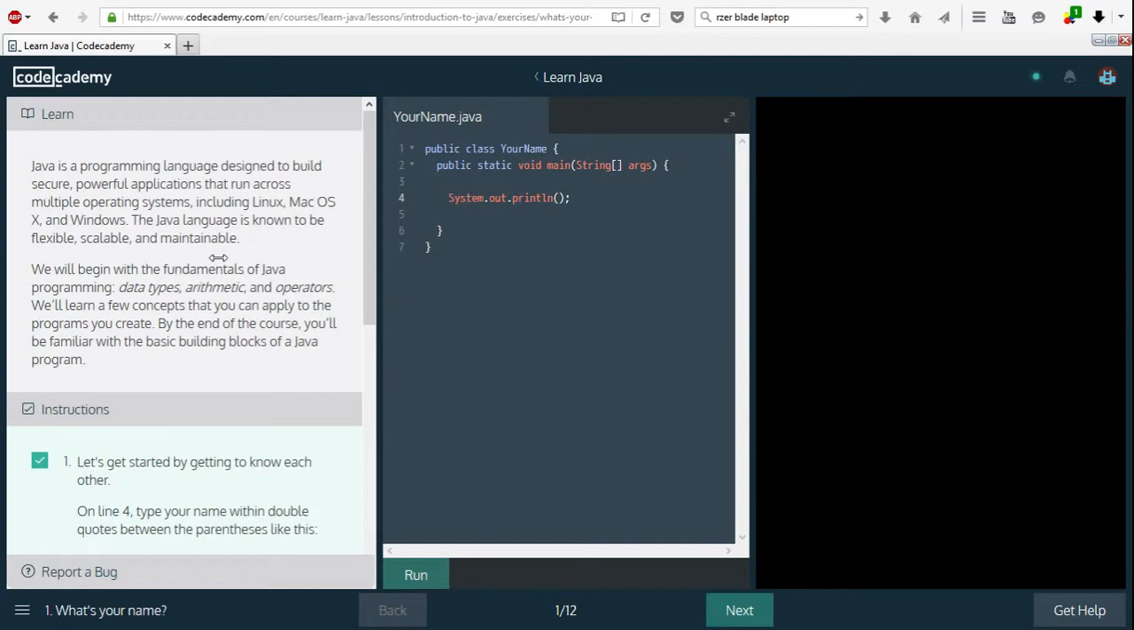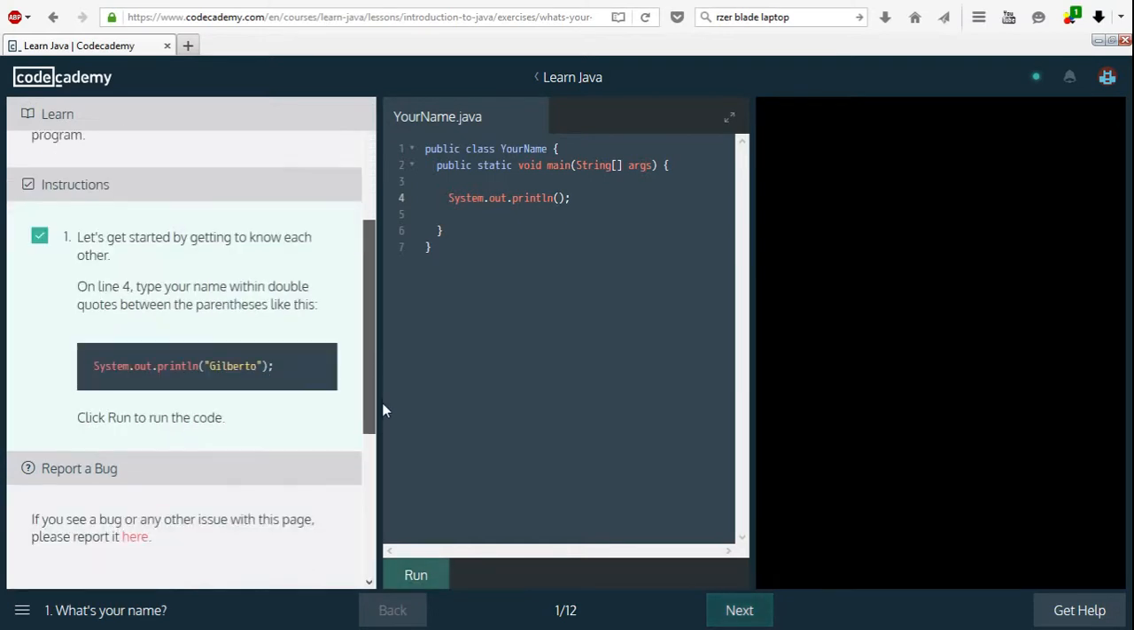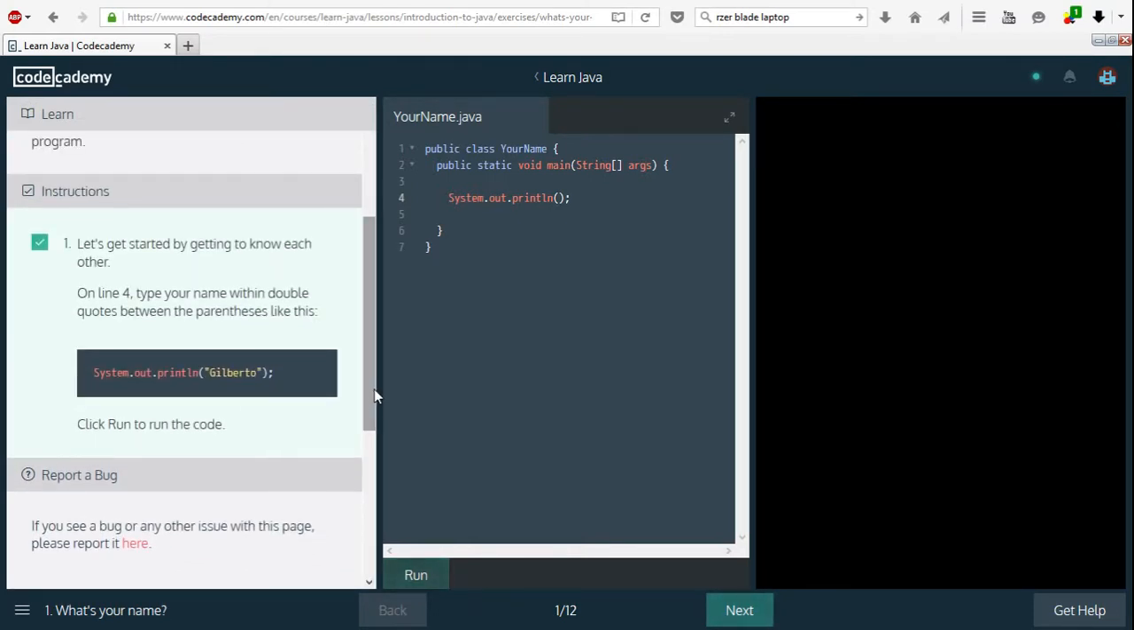So first of all, it starts off by telling us what Java is, and it says that Java is a programming language designed to build secure, powerful applications that run across multiple operating systems, including Linux, Mac OS X, and Windows. The Java language is known to be flexible, scalable, and maintainable. We will begin with the fundamentals of Java programming: data types, arithmetic, and operators. We'll learn a few concepts that you can apply to the programs you create. By the end of the course, you'll be familiar with the basic building blocks of a Java program. So this course is much shorter than the Python programming course, but hopefully we get to know enough.